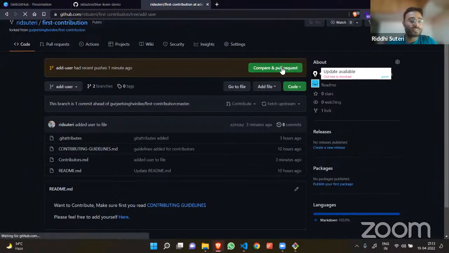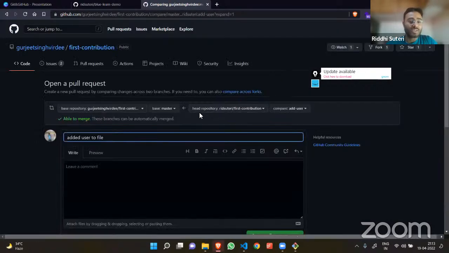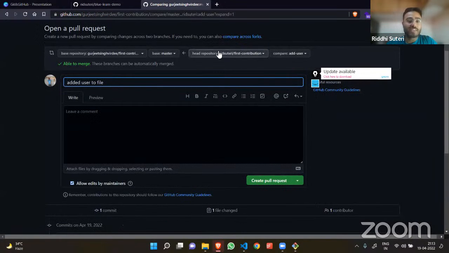You just have to hit enter on this, and as soon as you hit enter, this will specify that the changes from your repository, that's Riddhi Suteri, from this branch will be going straight away to Gurjeet's repository into the master branch.